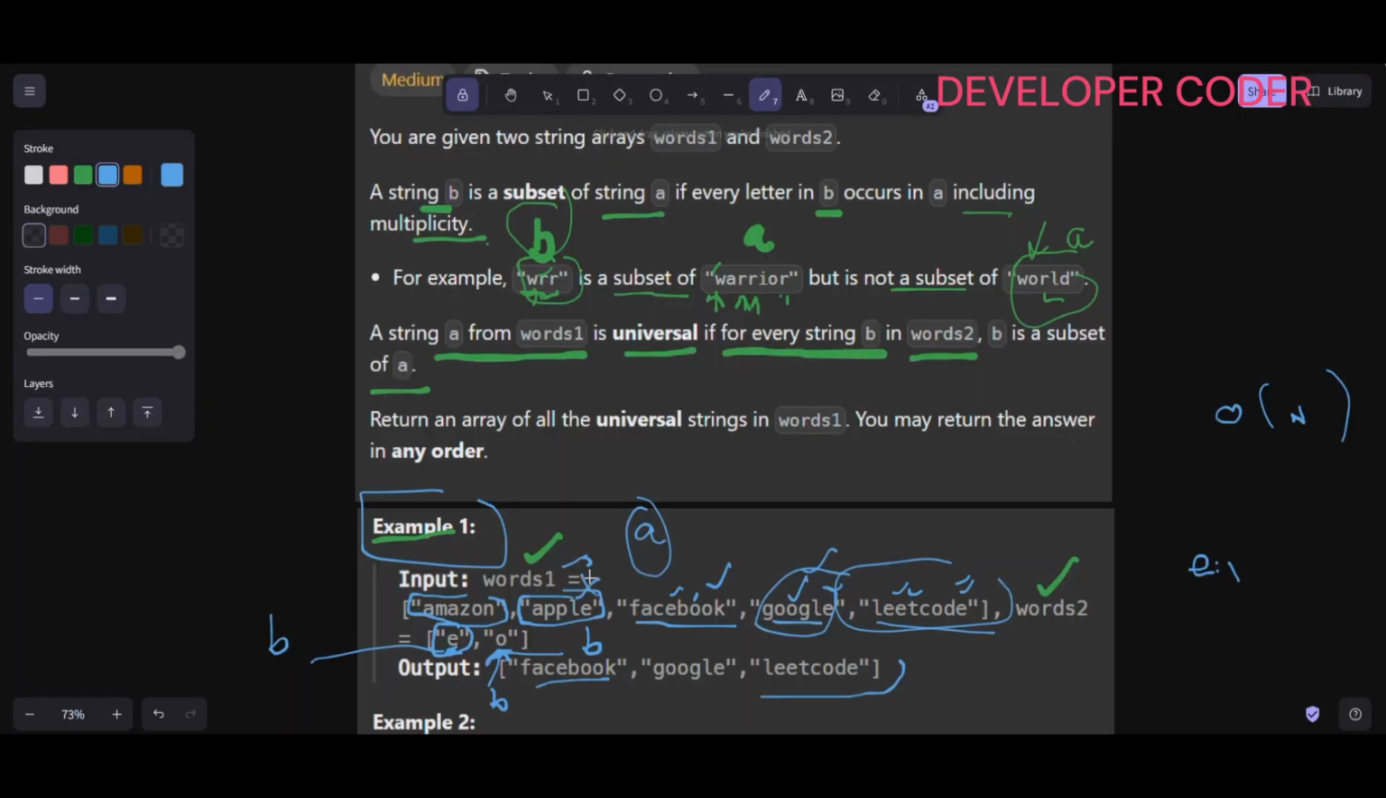Here we are checking all the strings one by one. In B, first I'm checking this and this, and then I'm comparing this with a particular word. Then again I'm picking this word, again checking this and this. So what I'm going to do is maintain the count. In this string I need count of E as 1, and in this string I need count of O as 1. Now I will just search.